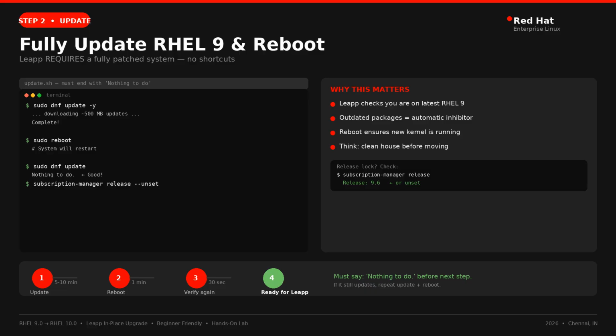When it finishes, you must reboot. Type sudo reboot. After the reboot, log back in and run dnf update again to confirm there is nothing left to update. Also, run subscription-manager release --unset, or ensure your release is not locked to an old version. Think of this as cleaning your house before moving furniture. A clean, updated RHEL 9 is essential for a smooth move to RHEL 10.